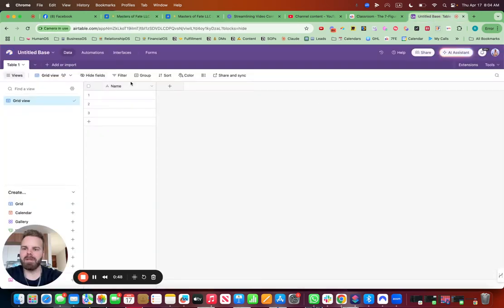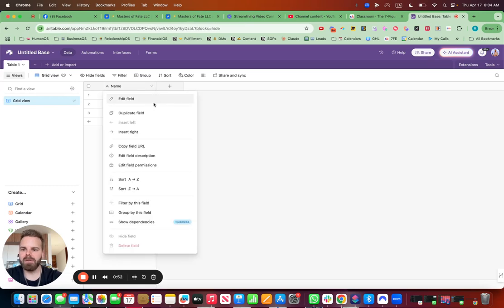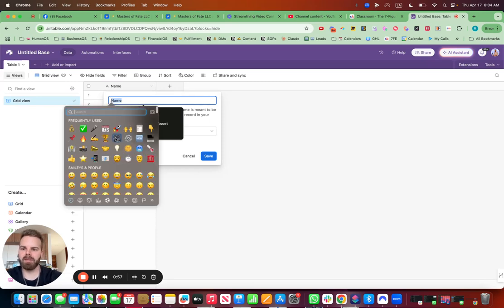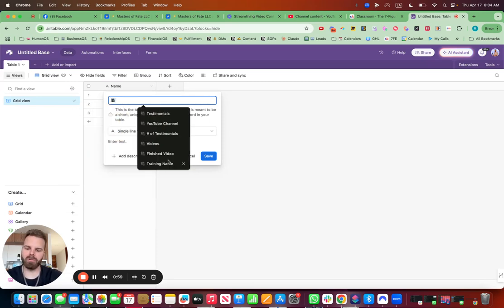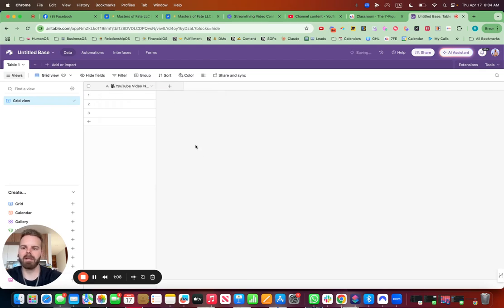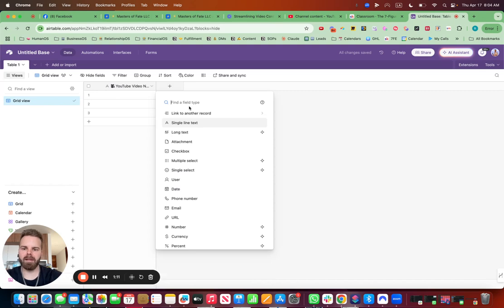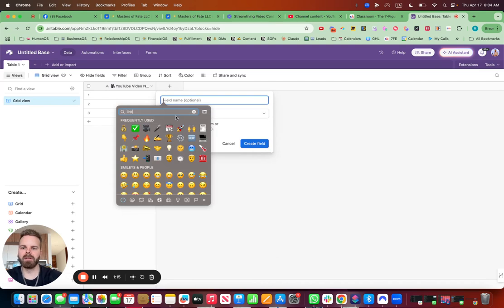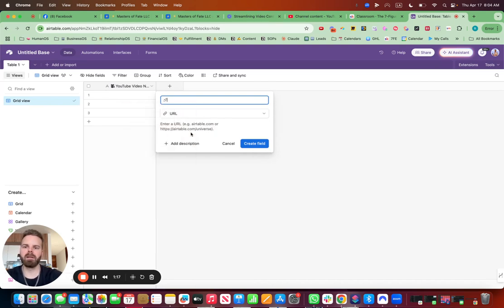We will go into an empty base right here. And for setting this up for a YouTube video, we can just put in here, and you can hit Control Command Spacebar, YouTube video name, something like that. And then we want to add in a space with a URL function for the finished video. Boom, with a link, finished video.